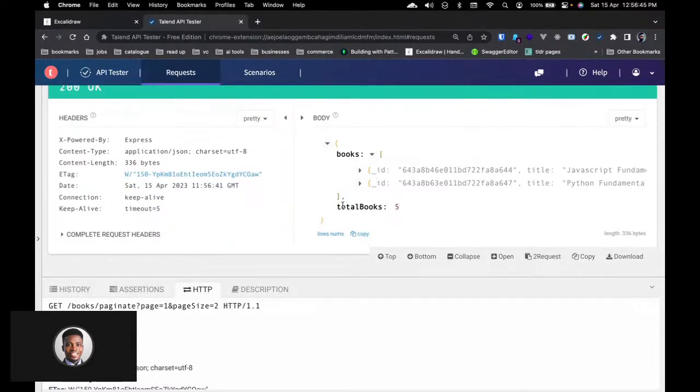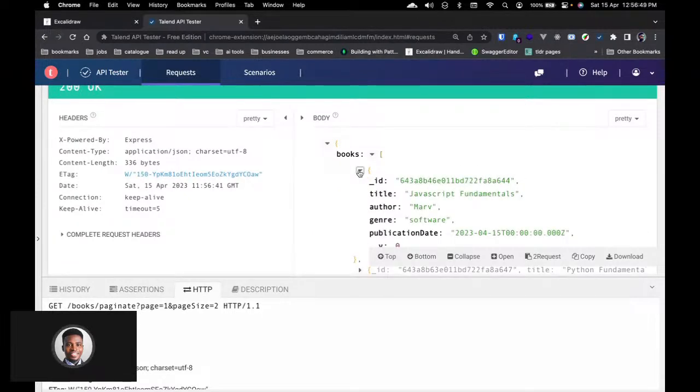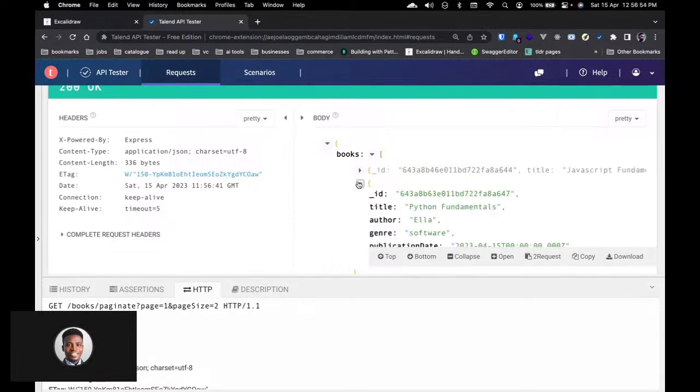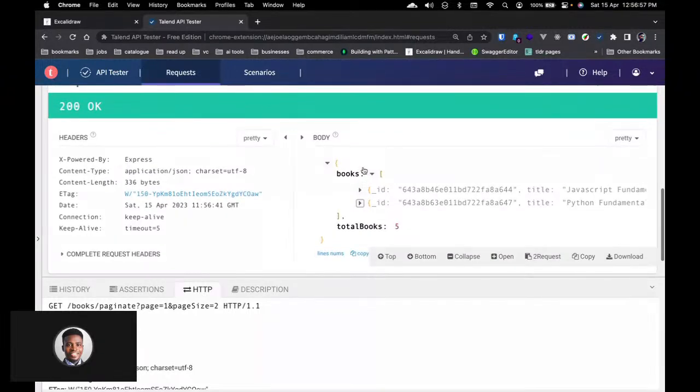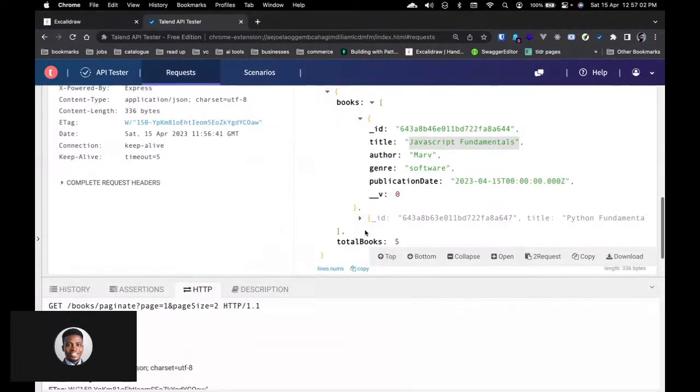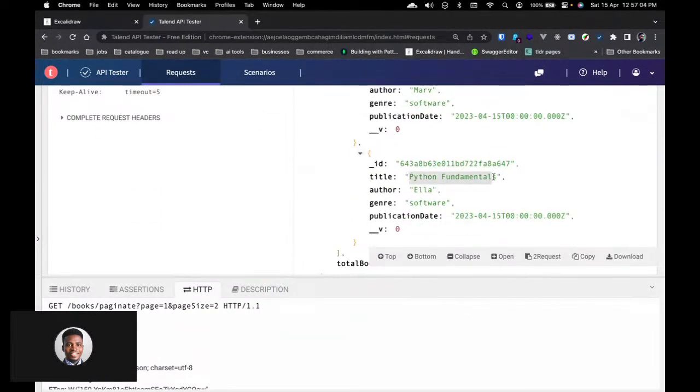We have 2 records and it tells us we have a total of 5 books. So right here we have the first item, which is JavaScript fundamentals from Mav, and we have the second item, which is Python fundamentals from Ella. And I hope you saw that, right? You saw that JavaScript fundamentals, and the second item was Python fundamentals.